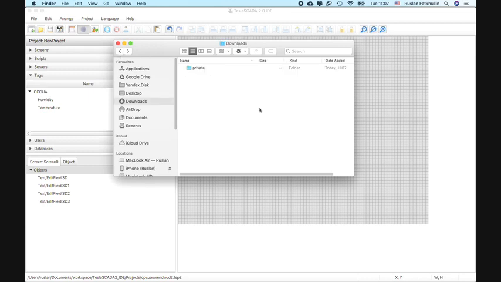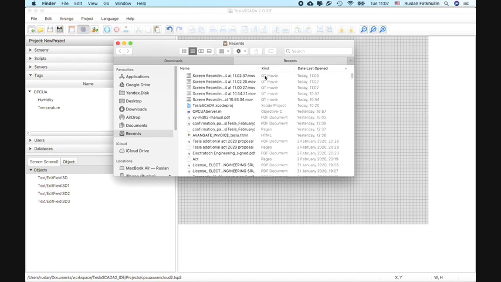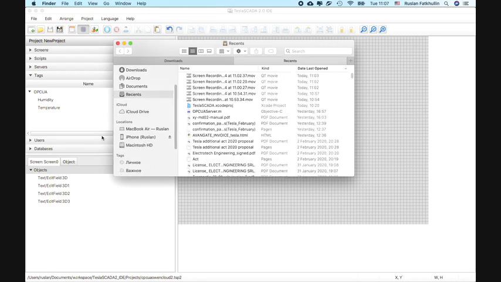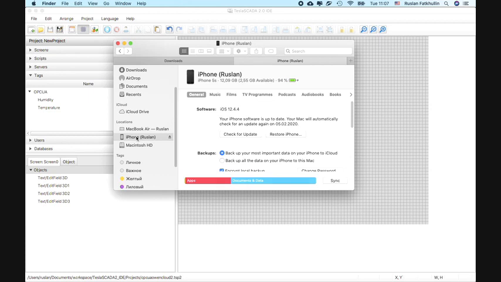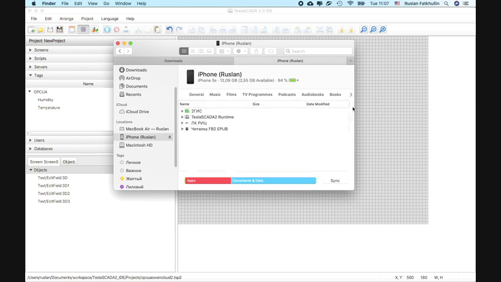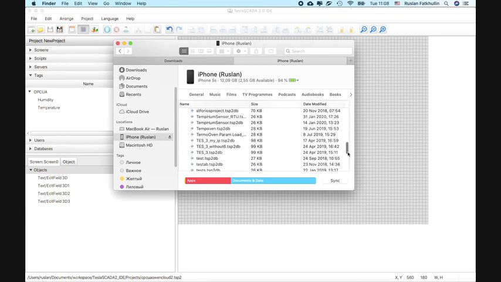And let's open our iPhone. In the new version of macOS you can find it in Finder. In other versions of macOS you can find it in iTunes, and in Windows OS you can find it in iTunes. Files, and choose our Tesla SCADA runtime folders. It's the private folder created when you first start a project with an OPC UA server.